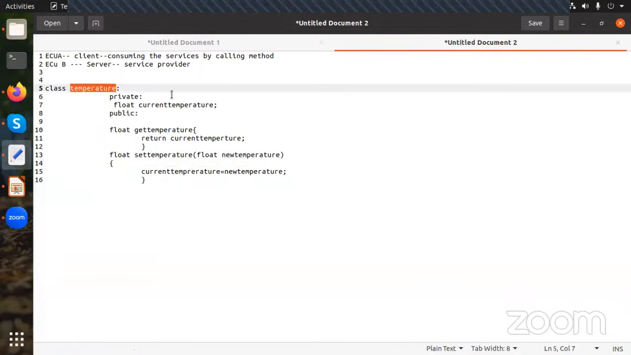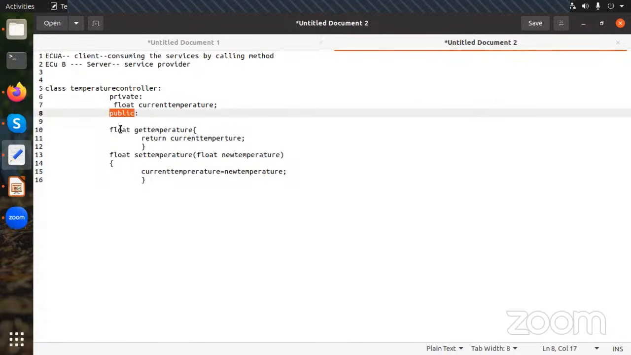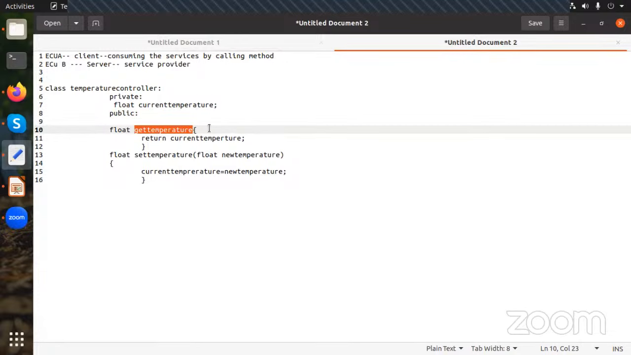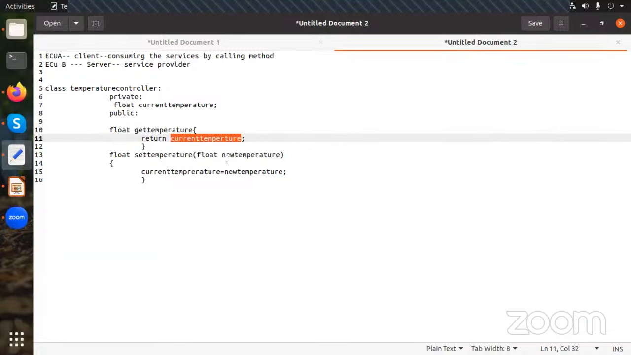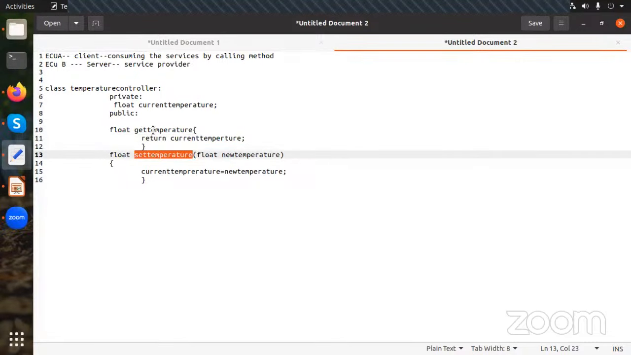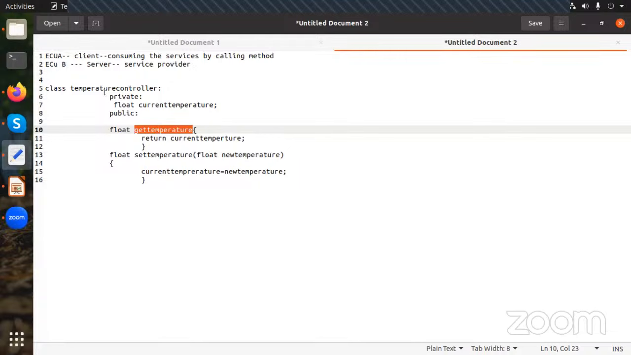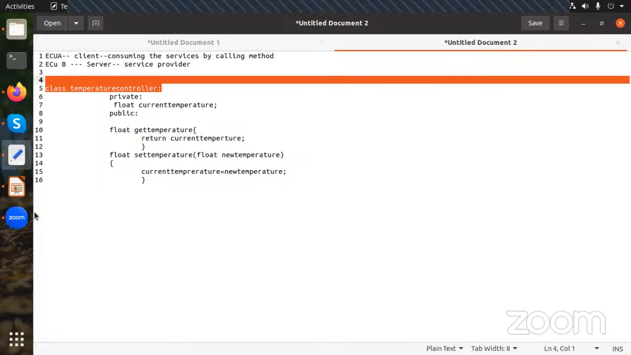Here I have a service called temperature controller. Here the client needs a temperature value. I am a client, and I need a temperature value. What I will do is call this method. These two are methods. Get temperature, I will take the temperature. If I want to set the temperature to some normal level, then I will call another method called set temperature. These are the methods. These two methods we are using to set and take the temperature from the server. These two methods may be called by another ECU. Here the service is declared in some other ECU, like that.